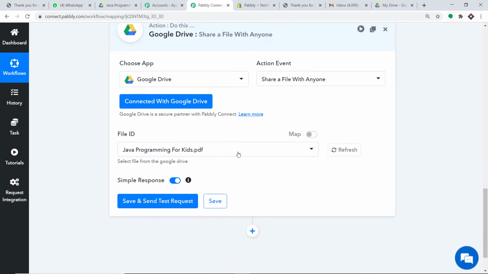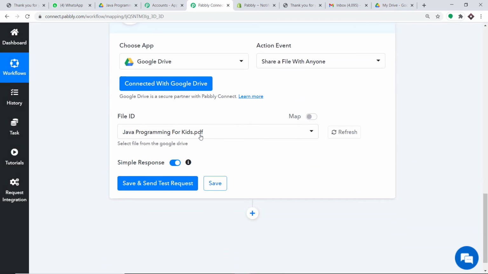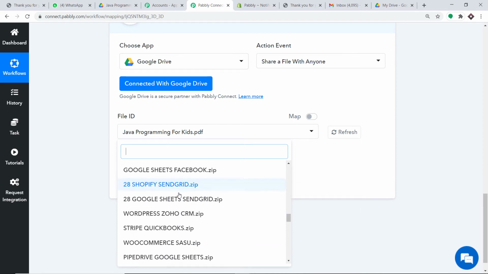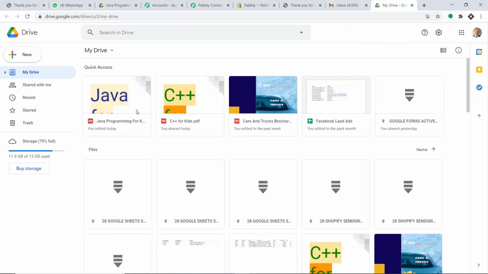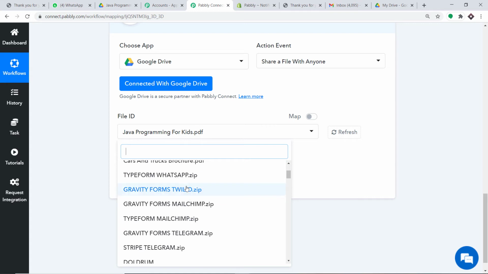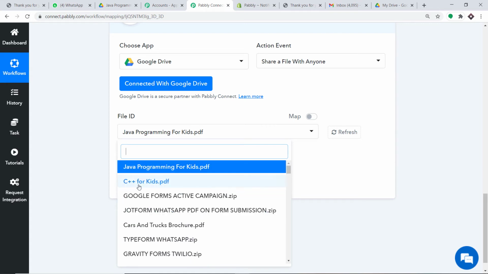Just press OK. Now in the file ID, it is showing Java programming for kids.pdf. So these are all the files that are present in my Google Drive. So let me just show you. We have Java programming, C++ for kids, cars and trucks brochure, and all those things. So basically, all the files that are present here are being shown here.